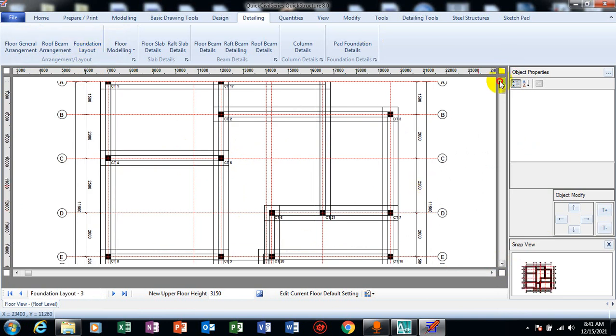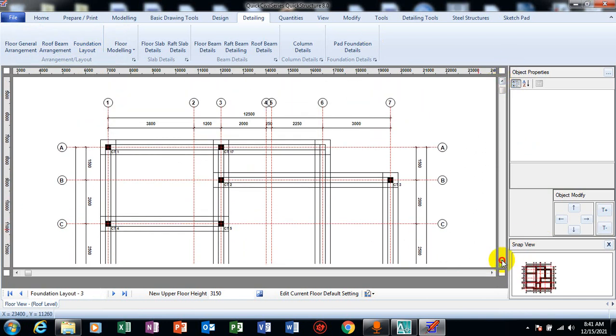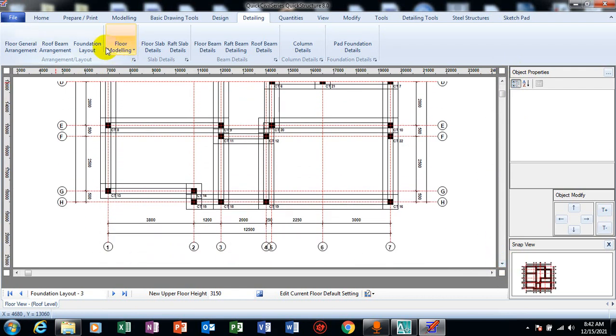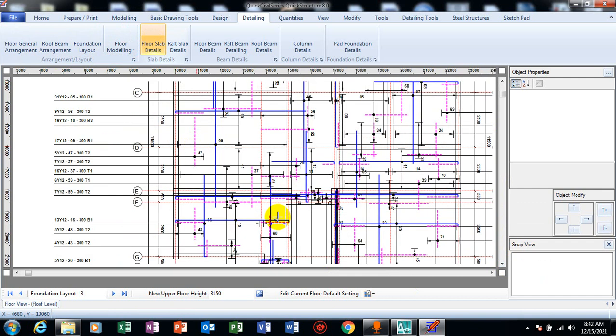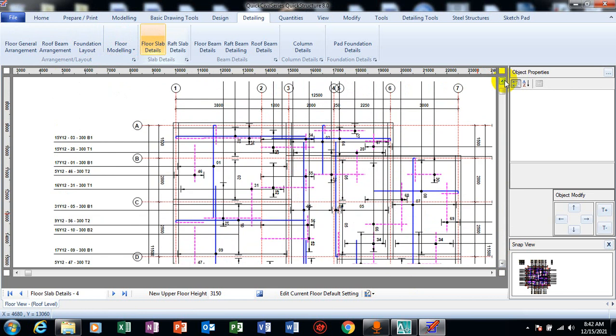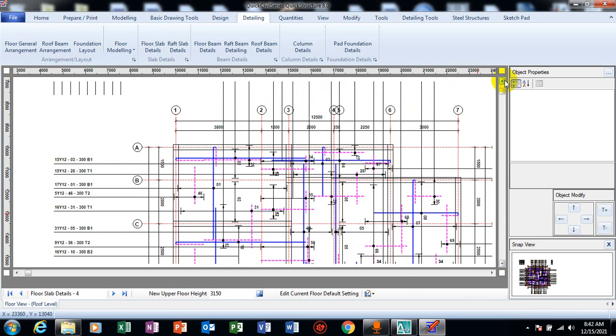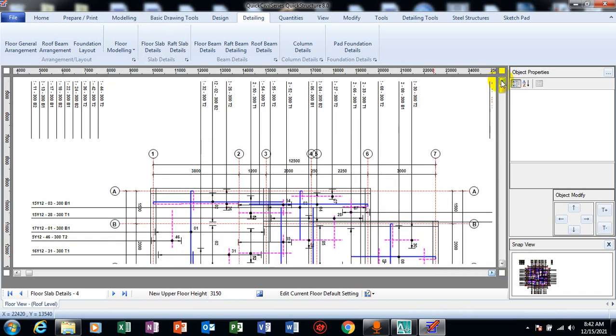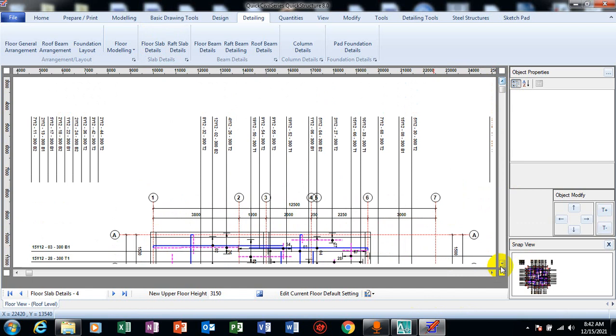Let's go to foundation layout. Okay, you can see how the foundation layout looks. Very interesting. The software is actually great. Let's go to floor slab. Oh, this is where I love the most about the software. You can see how the detailed drawing is from your slab detailing. It comes out exactly, very clean, just like the way you do it manually using AutoCAD to detail your drawings. So it's actually great. I love this software a whole lot. This software is great.